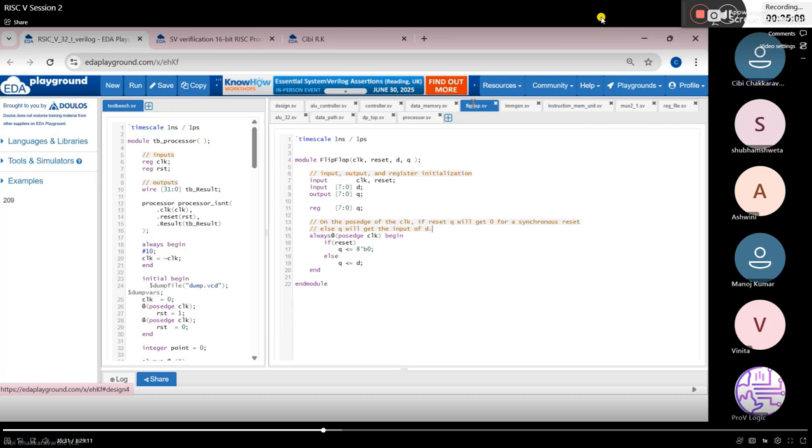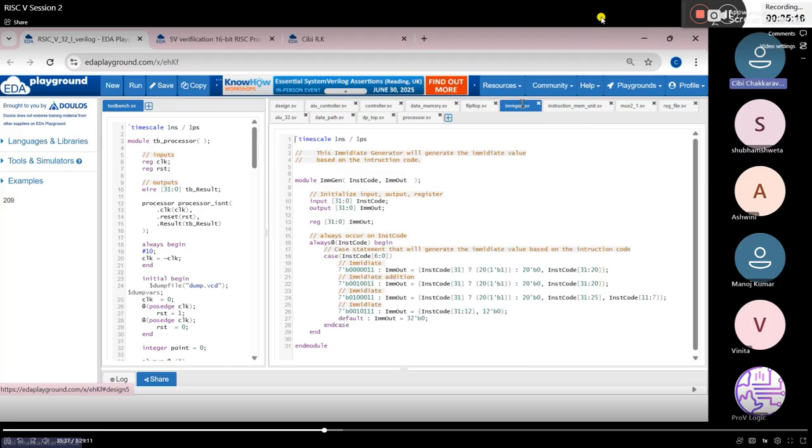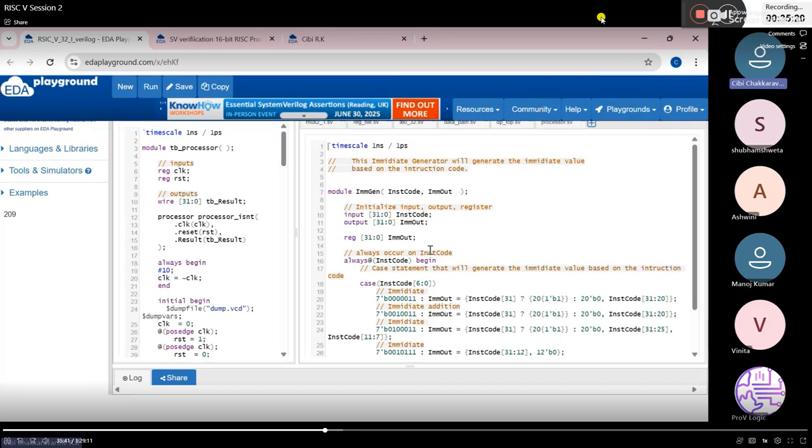Okay, next we are going to move to the immediate generate block. As we discussed before, we are not only going to pass data through registers, or using memory, load and store. Obviously, we are going to pass immediate values also. It is also available. So for that purpose, we need to use the immediate generation block.